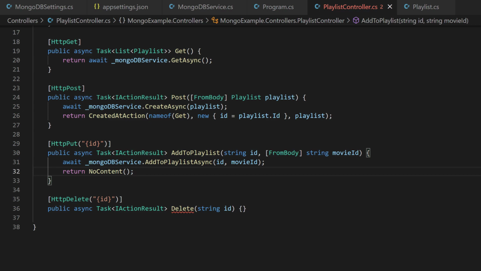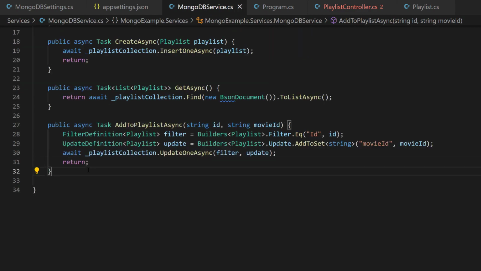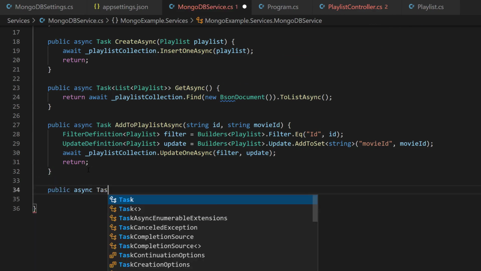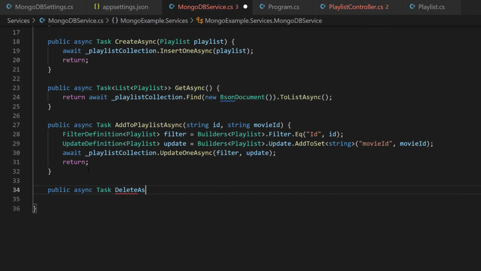All right, so we have one endpoint left before we actually start testing things and see if we have any typos. The final endpoint will be delete. It will follow similar logic to what we've already seen. So what we can do is go to MongoDB service. Let's create one more function. We're going to say public async task DeleteAsync as our name to keep it consistent. We're going to be provided an ID, which is going to be our criteria for deletion.